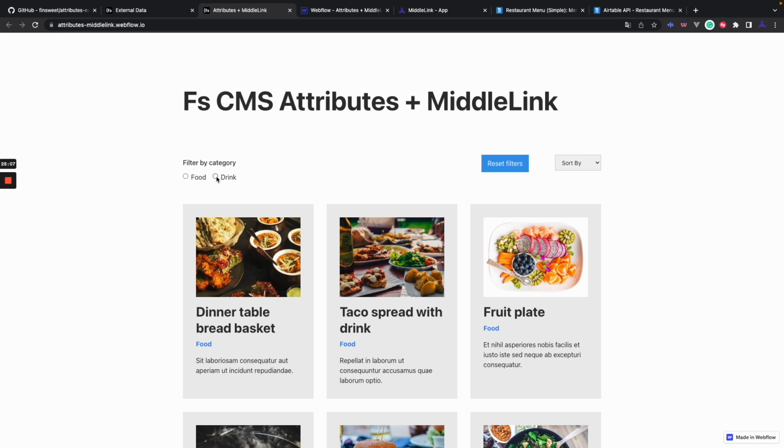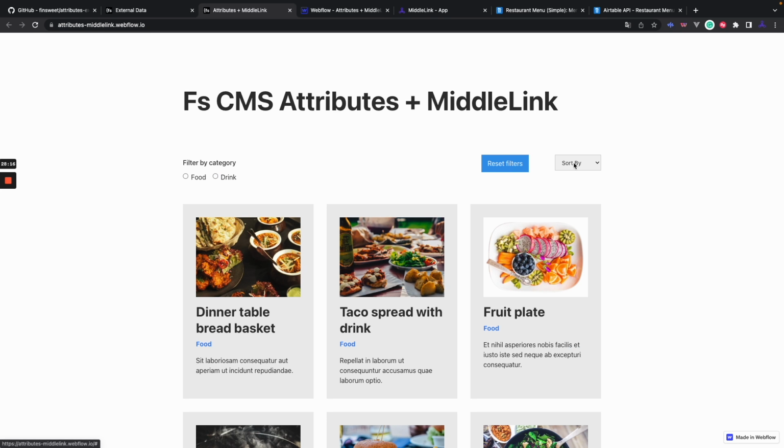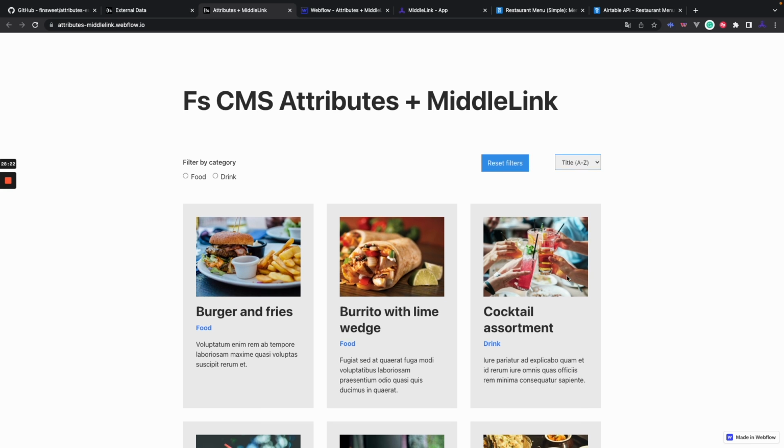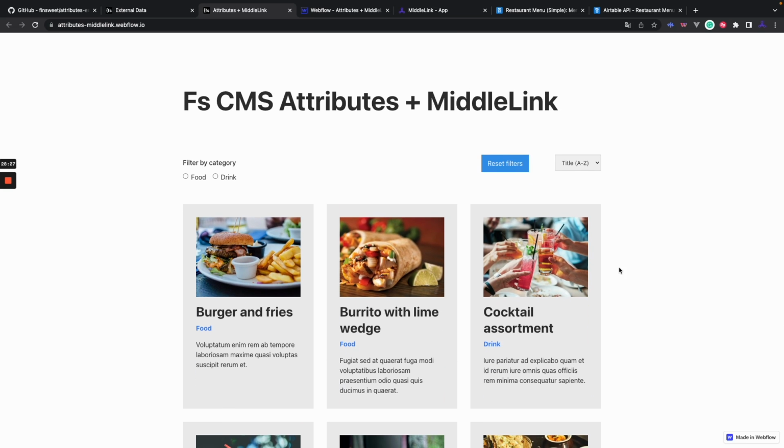And before I close off the video, let's just check all the filtering's working again. So we'll select drink. We can see we've got the drinks. We'll reset the filters. We'll sort by Z to A, and then we'll sort by A to Z. And then we'll click load more, and we can see everything's working.